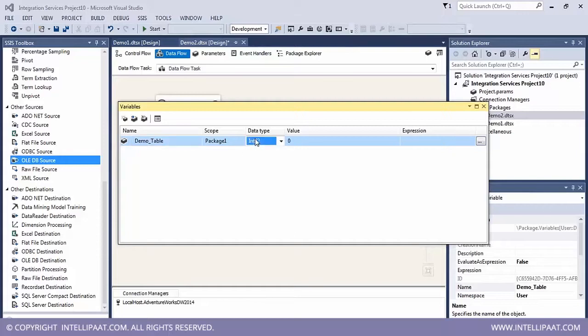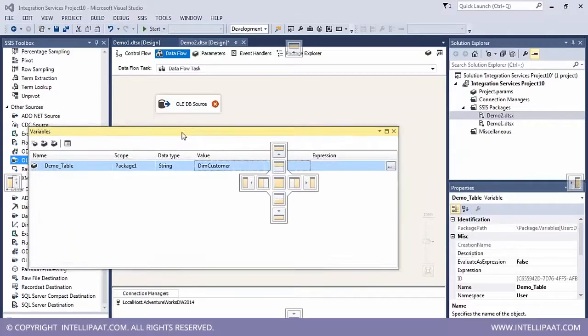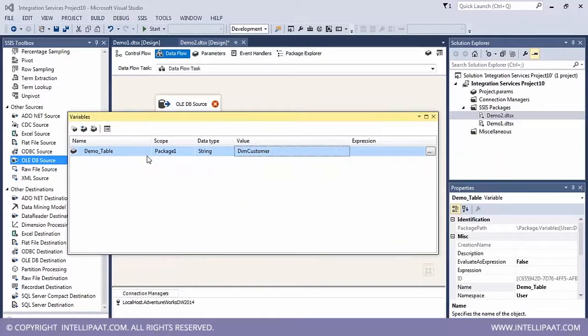I'm going to go ahead and call it demo table. It's a string variable, and I'm going to call this, let's say, dim customer. So the only different thing that we are doing here is: demo underscore table, that's a variable. Data type is string, and you can see the value is customer.